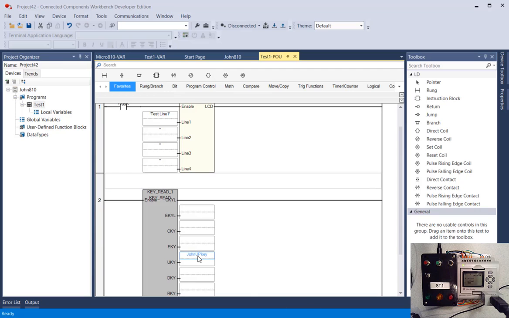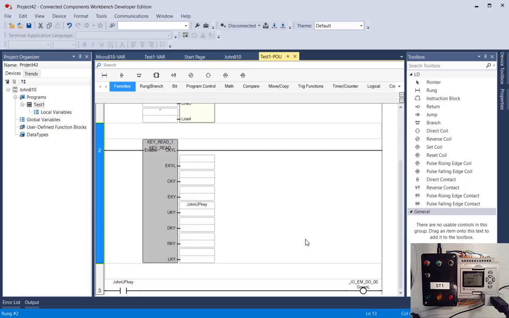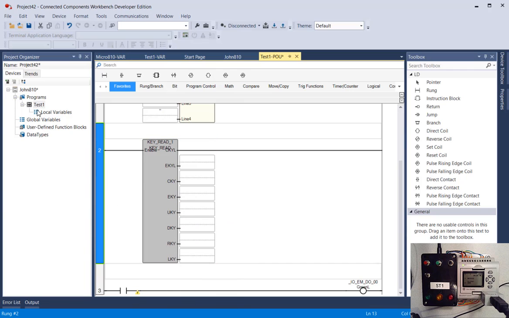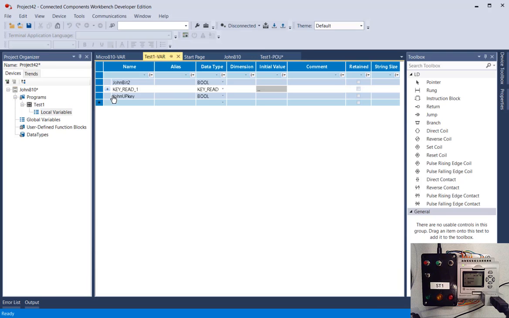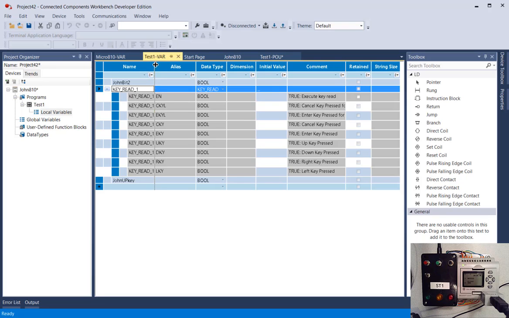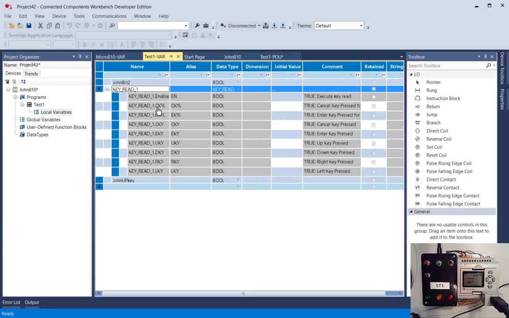I created that John up key variable, but really that was an extra step I didn't need to do. So I'm going to delete that out of there and show you what the quicker way is. If I go and look at my local variables, as soon as I added that key read instruction, the program automatically created this key read variable. And you'll see there's this plus sign next to it. If I expand that, it has built into it already Boolean bits representing each of those keys.